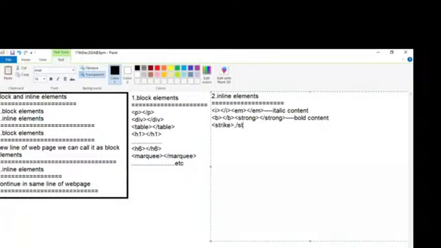Here, the strike tag and the del tag both are used to display strike-out content. Cell spacing is the gap between one cell and another; cell padding is the gap between the content of the cell and all sides of the cell itself. Next, we are going to use the small tag.